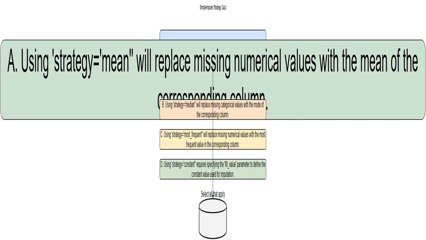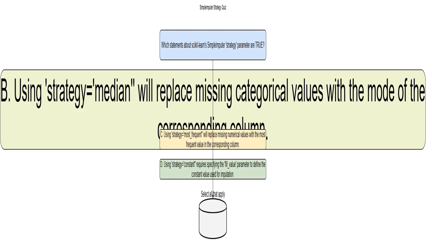It only works with numerical data. This statement is incorrect. The SimpleImputer is not limited to numerical data. I cannot use the median to fill in missing values in a column that contains labels or categories, because the median is the middle value when the data is sorted.